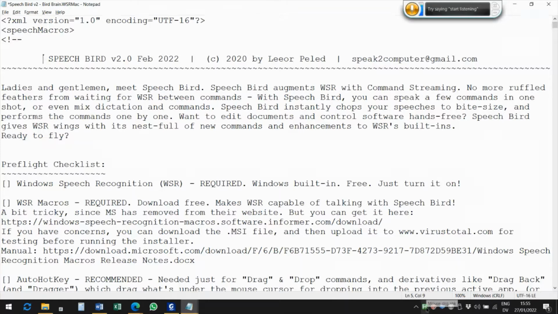And the last application is AutoHotkey, which can do a lot of different things triggered by key presses on your keyboard. Specifically in my case, I'm using it just to allow drag and drop, which is not supported by Windows speech recognition natively, but with AutoHotkey and the commands that are built into SpeechBird, let me show you where they are.